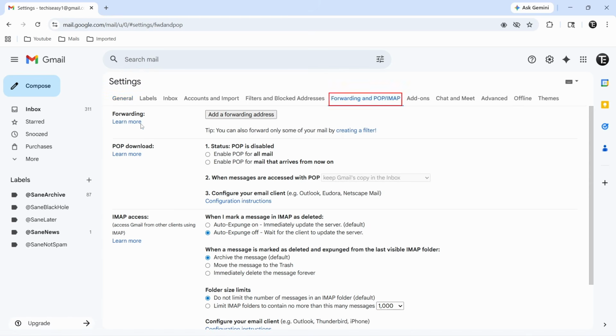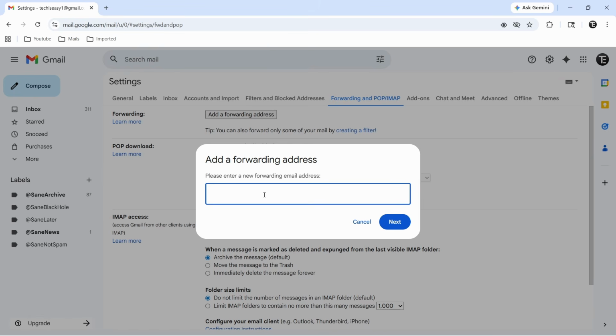It's this option, and here the first option is important for us, which is forwarding. So the first step is to add a forwarding address. So click on this, then here add the email ID that you'd want to forward all emails to. So I'll add that. Click on next.